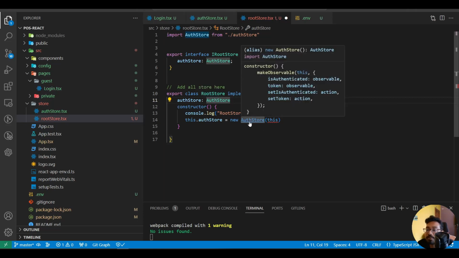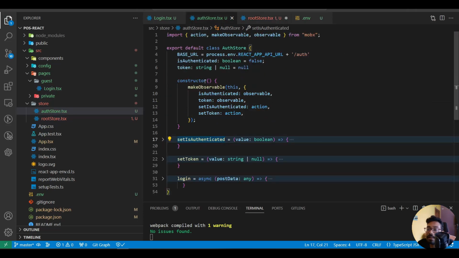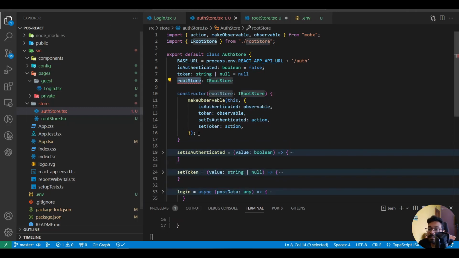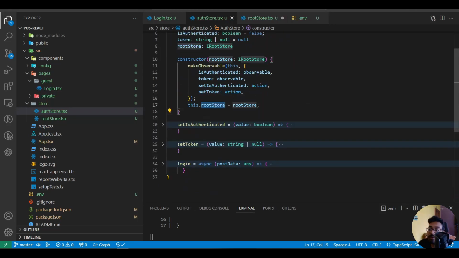So let's go to the auth store, and in the constructor we will be grabbing the root store. Okay, create a root store in here. Now we can implement it here. Now we can access all the functions and other stores from this root store. So let's create an example.